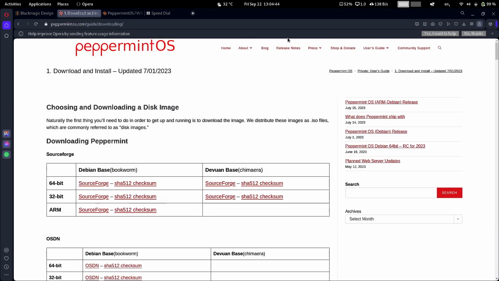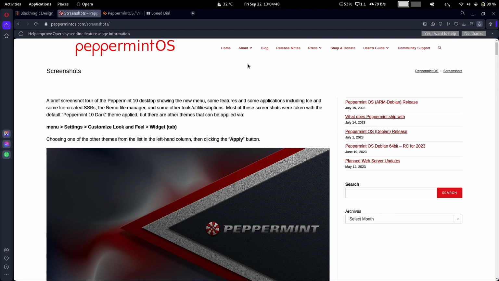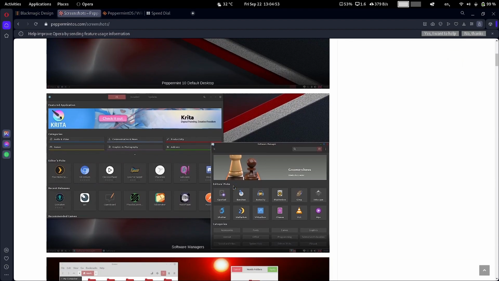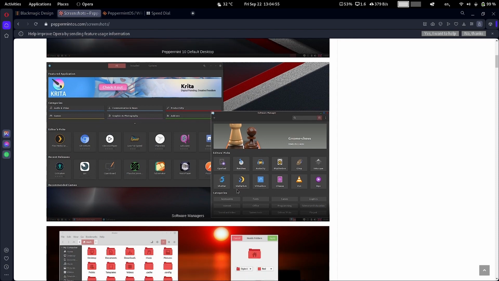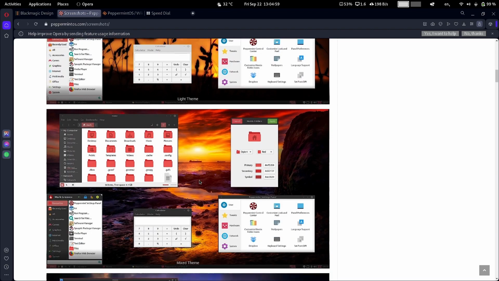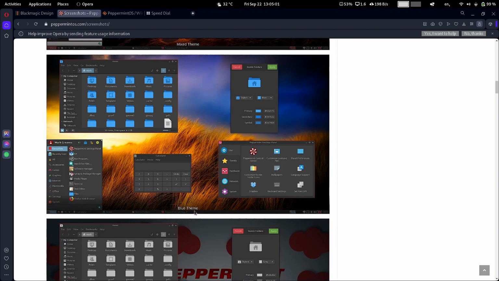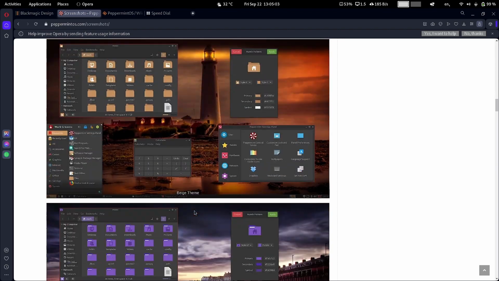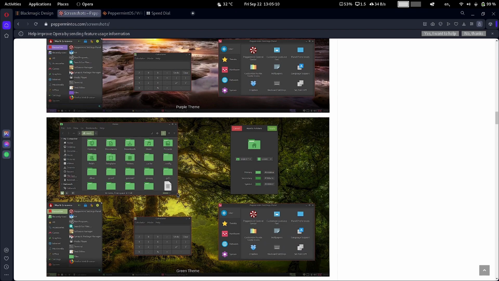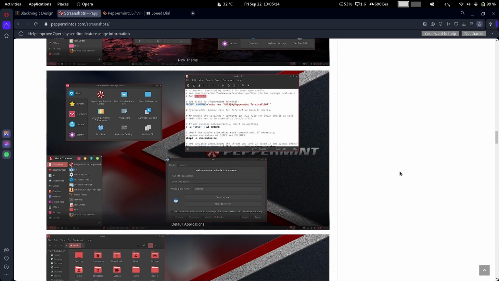So now we will go back to the about screenshot section. Let us see. So these are the screenshots of the Peppermint 10 default desktop. You can see here, this is the software store or the software manager. Light theme, so different themes, mixed theme, blue theme, gray theme. So the color tones, different colors are used for the different themes. Beige theme is there, purple theme, green theme. Not many themes are there. Pink theme is there.